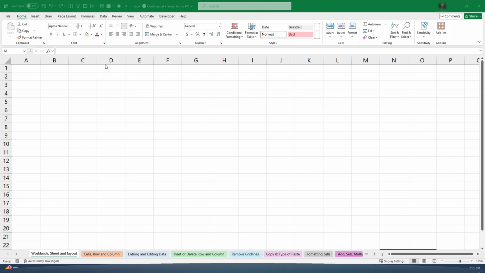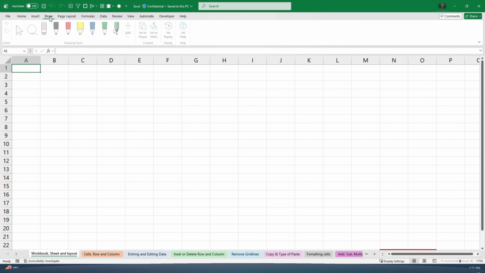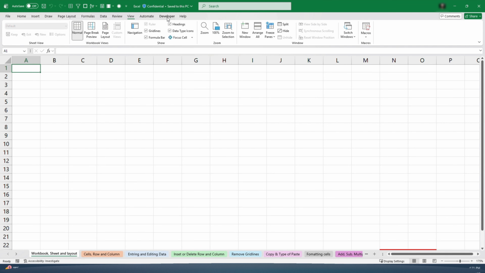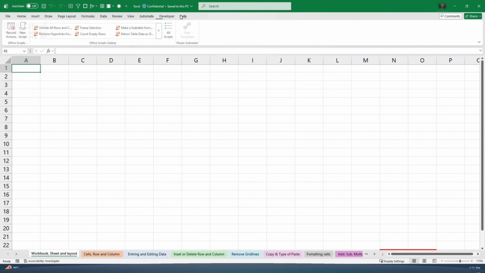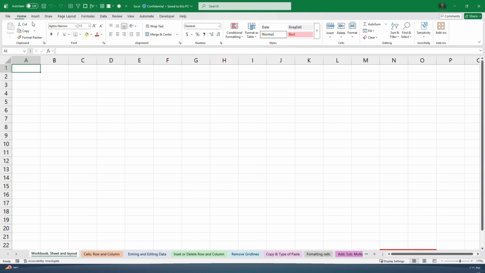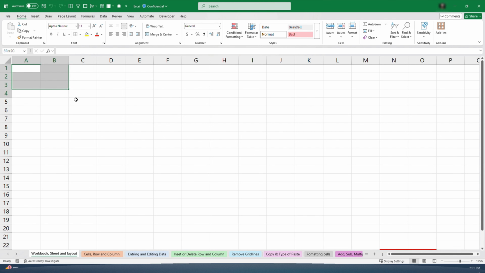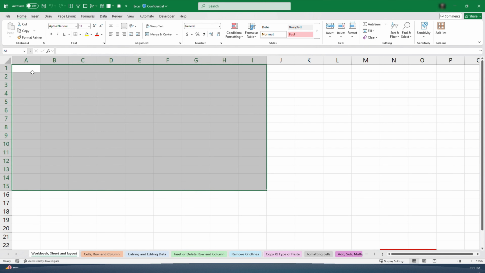So this interface is divided into a few parts. First is the ribbon, where there are multiple options: home, insert, draw, page layout, formulas, data, review, view, developer, automate. I never use that, and also help, I never used that. Then we come to the formula bar. All the formulas and whatever data entry we do will appear first here before pressing enter. And this is the area where we perform all the calculations.